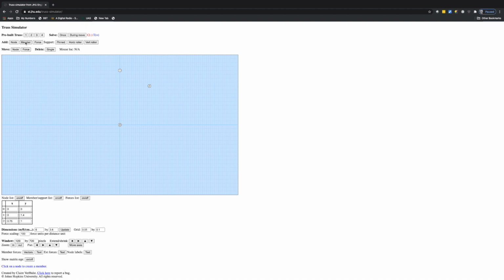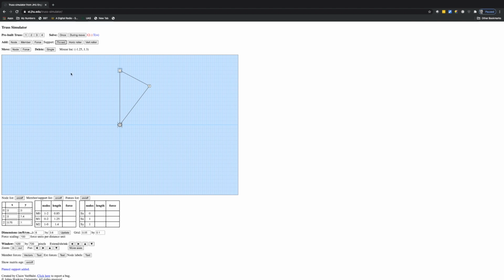Next, this is pretty intuitive. You click on the member button here and then just connect the members between the joints. Then I have to add support for the truss. What I remember from the problem is the vertical roller. Remember the little wheel was pointed in the vertical direction for this problem. That goes here. And it was a pinned support at joint A, which we have labeled here node 1.